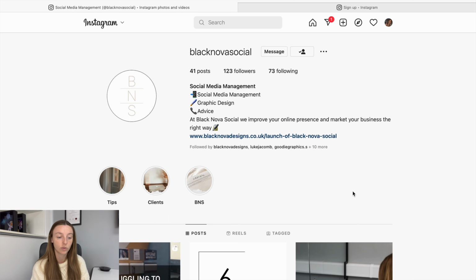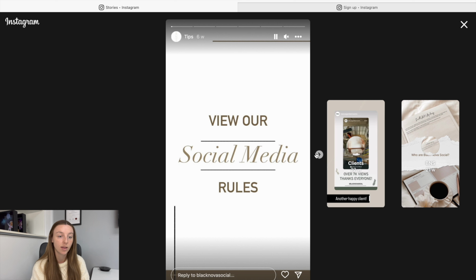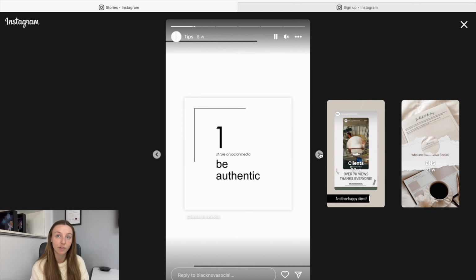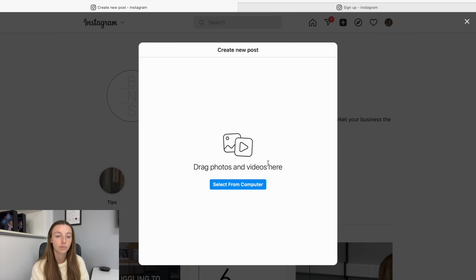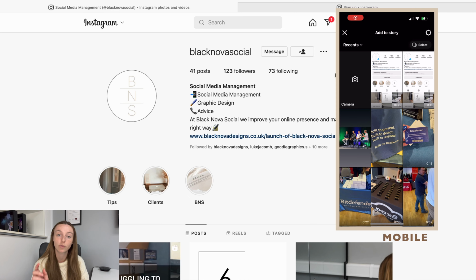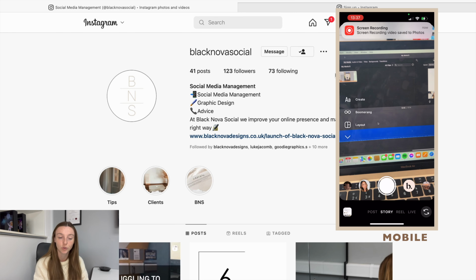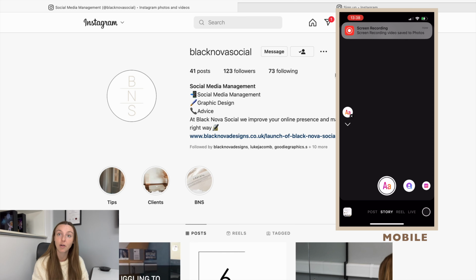So if we went on to the profile, as you can see here, we've got stories. Now, stories are something that you generally want to be posting daily, if not every other day. Adding stories is very simple. You simply would click this button up here or click onto the story icon of your profile and it will allow you to add a story. A story can be anything. It could be a video, it could be a graphic.